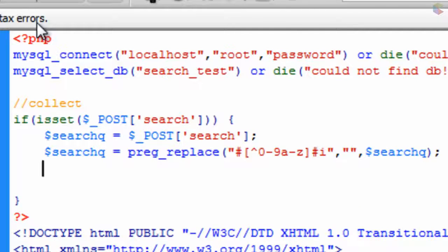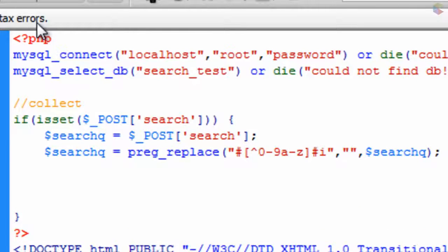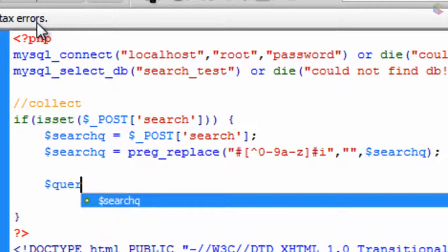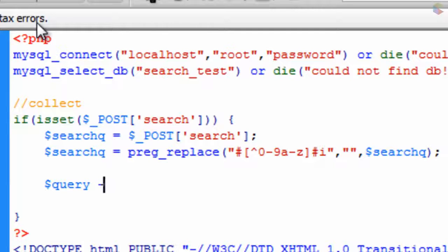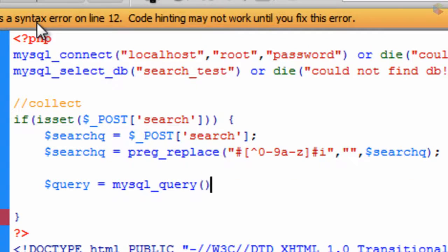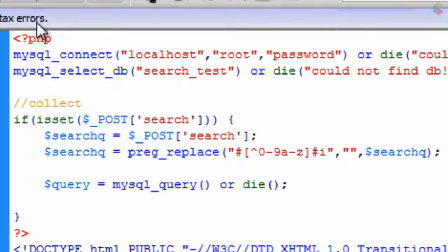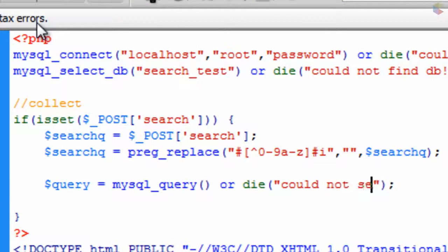So after we've done that, and we've done some filtering, we can then do the SQL query to actually search the database. So I'm just going to call this variable query, and it's going to be equal to mysql_query. Open and close the brackets, or die. Now once again, we can do exactly the same or die in here. We can do a string or the mysql_error. I'm just going to do a string, and it's going to say could not search, like so.